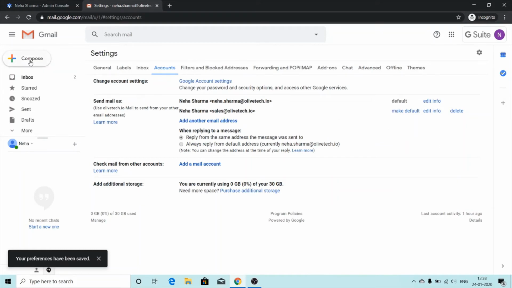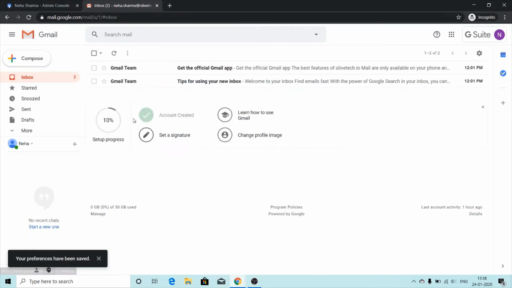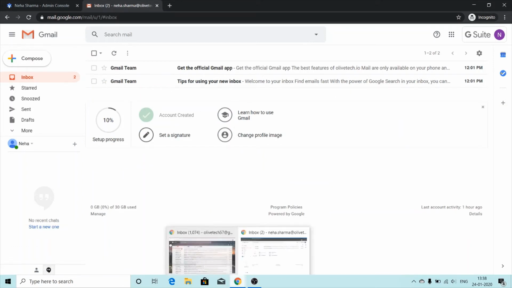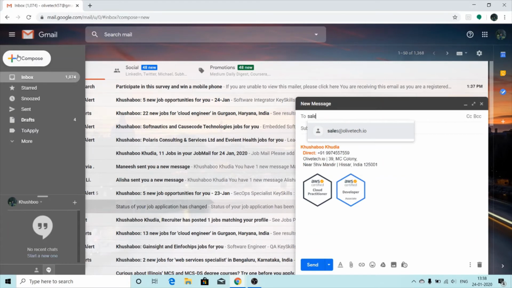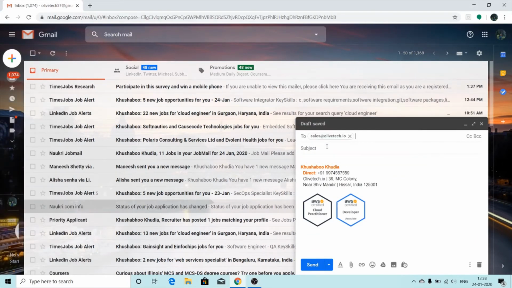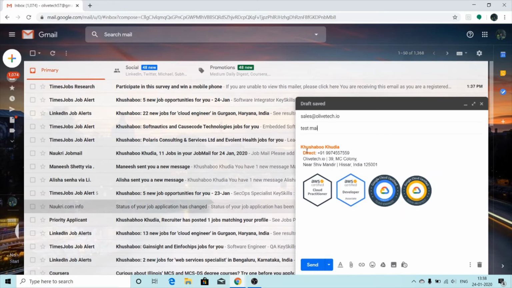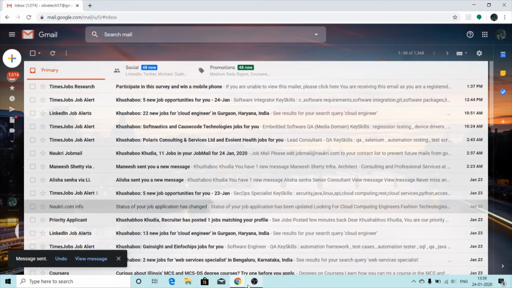Now let's see if the mails sent to sales@olivetech.io are actually received by Neha or not. For that, I'll send a mail to sales@olivetech.io. Subject, I'll give this as test mail. The mail should be received by Neha in her inbox. So let's see if this mail will be reflected in Neha's mailbox or not.